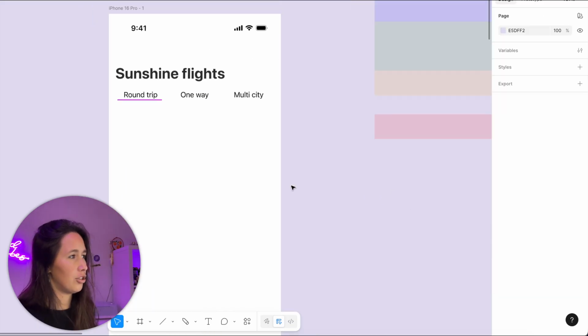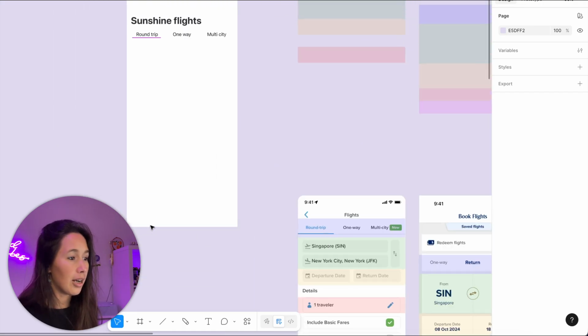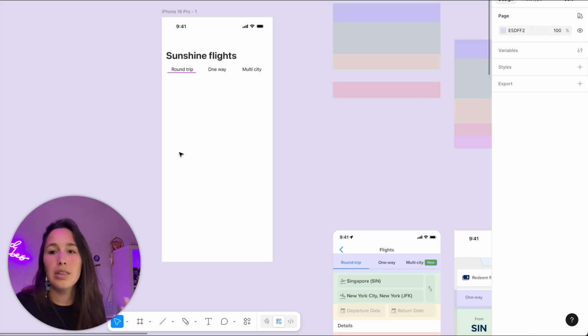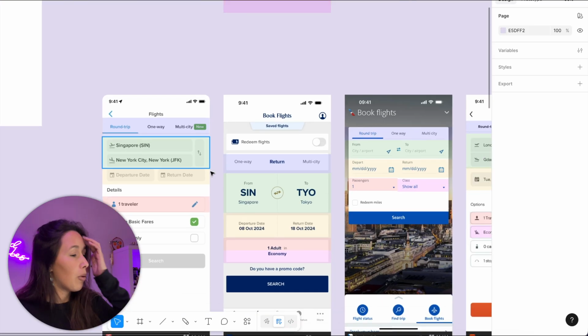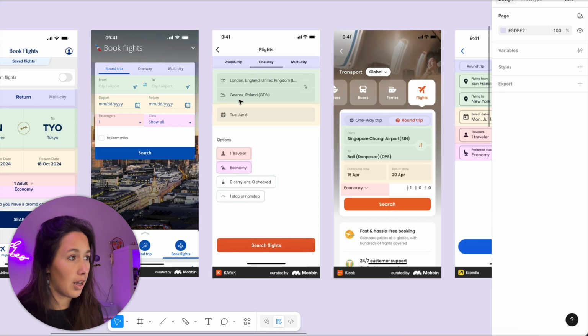Something like that, just to show that we're selecting round trip. And then we're getting into these sections. Now, because it's UX, I don't need to worry too much about what is actually the design. But what I do know and what I see here is that most of them are using the full space for the departure and the arrival. And the reason for that is because these are long names.